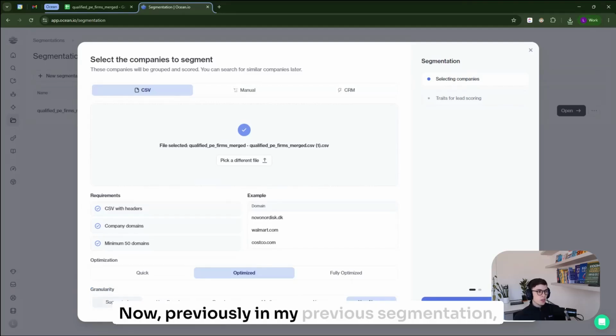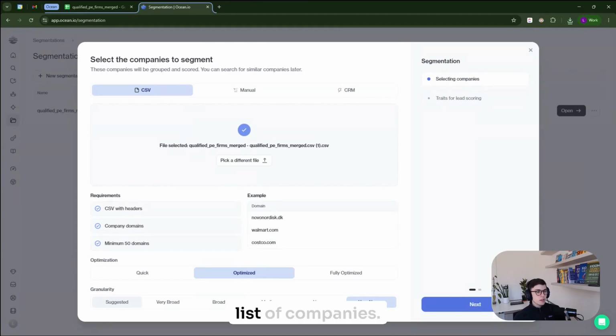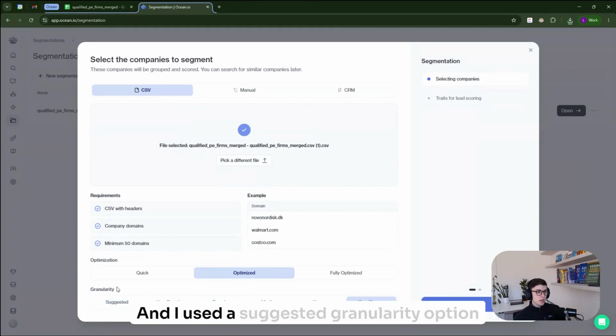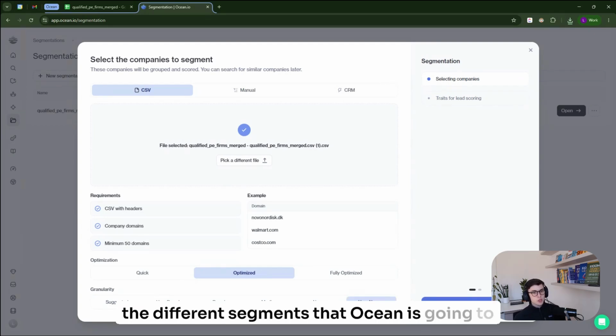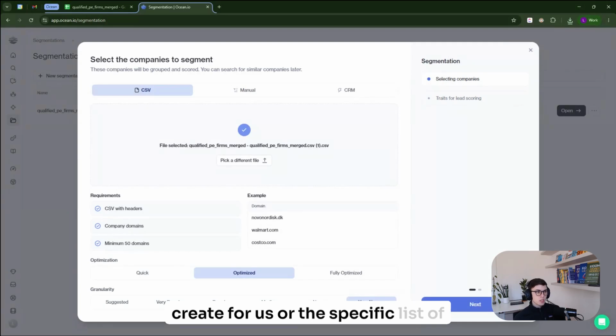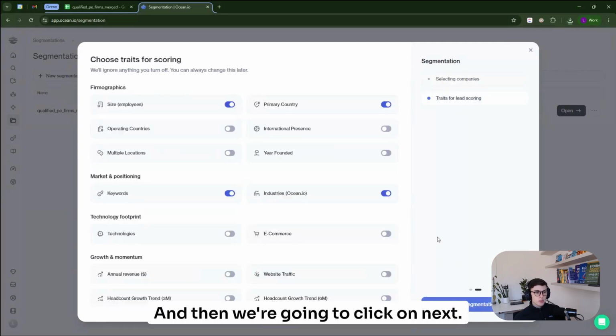Now, previously, in my previous segmentation I showed you before, I imported the same exact list of companies, and I used a suggested granularity option right here. In this case, what I'm going to do is I'm going to select very narrow, just to show you the different segments that Ocean is going to create for us for the specific list of companies. And then we're going to click on next.